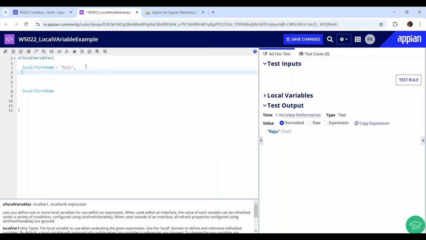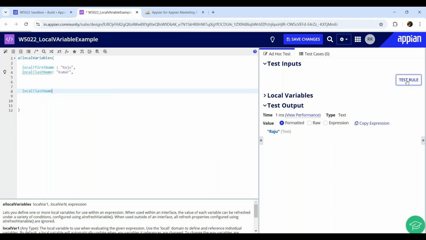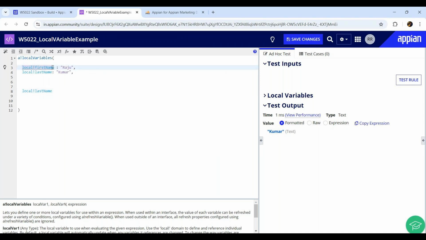Now let's say I want to declare one more variable called local bang last name, and I assign the value Kumar. Now if I want to return the last name, I need to change it here to the last name. I'll get Kumar. Now you guys tell me, if I want to return my first name and last name, how do I return? We need to concatenate both the first name and the last name.